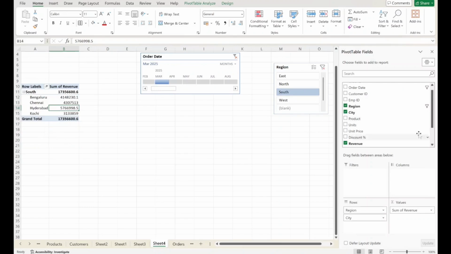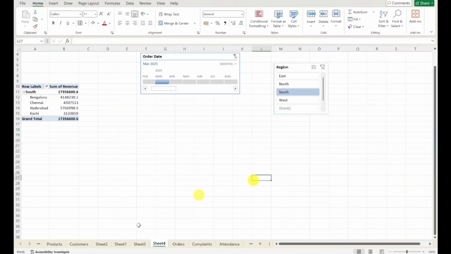Now, what are the other things that people might require? People may ask you to say what is the total revenue that we have got from the product type, right? Now, there are two ways for that. You can remove this, you can add a different pivot, or you can create another pivot.